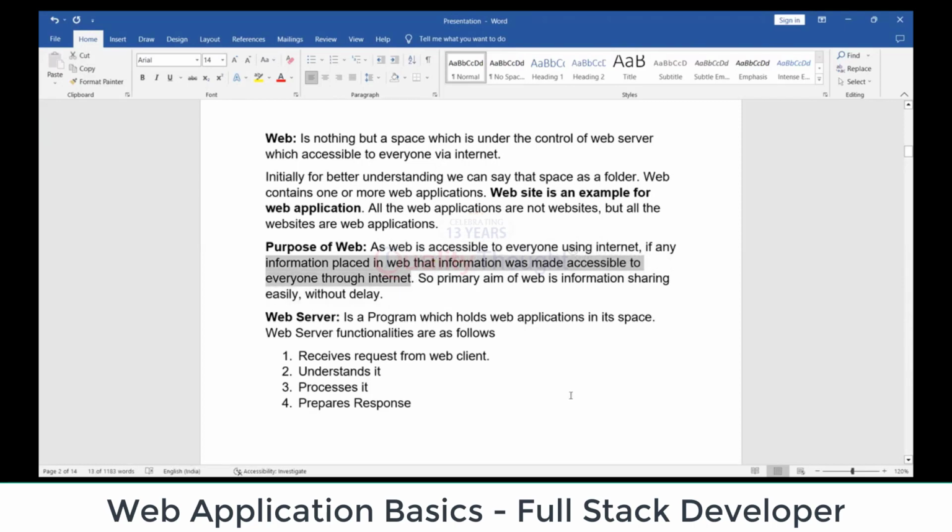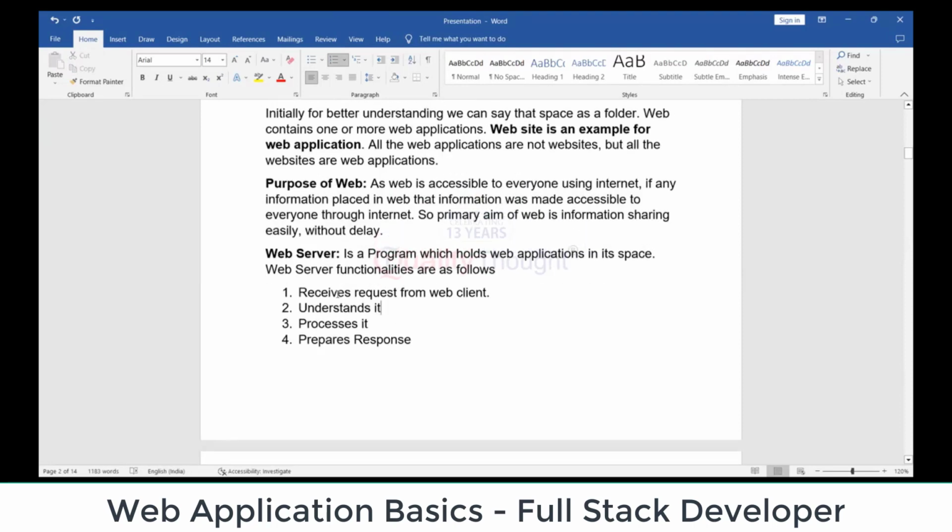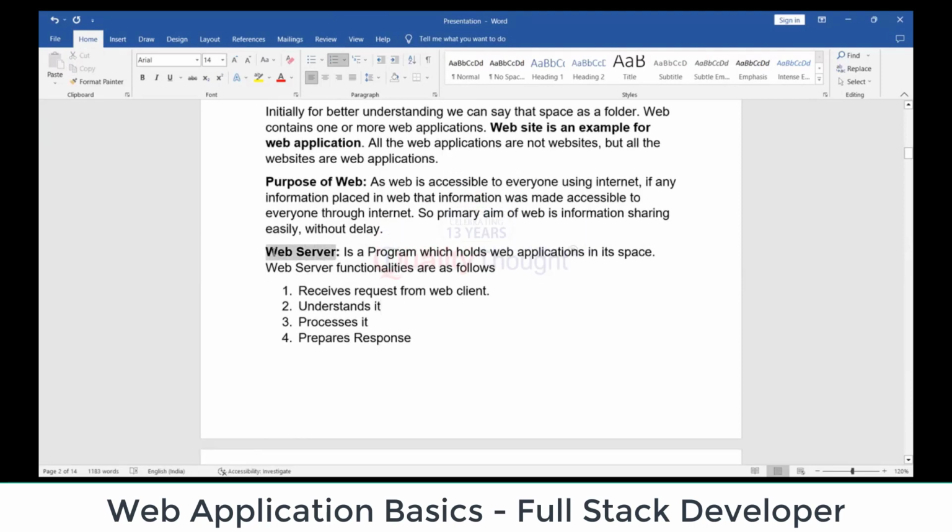This is the basic principle behind web application or website development: sharing of information to all. The primary aim of the web is information sharing, easily and without any delay. This is the fundamental basic point. Okay, next, coming to the next basic: the web server.